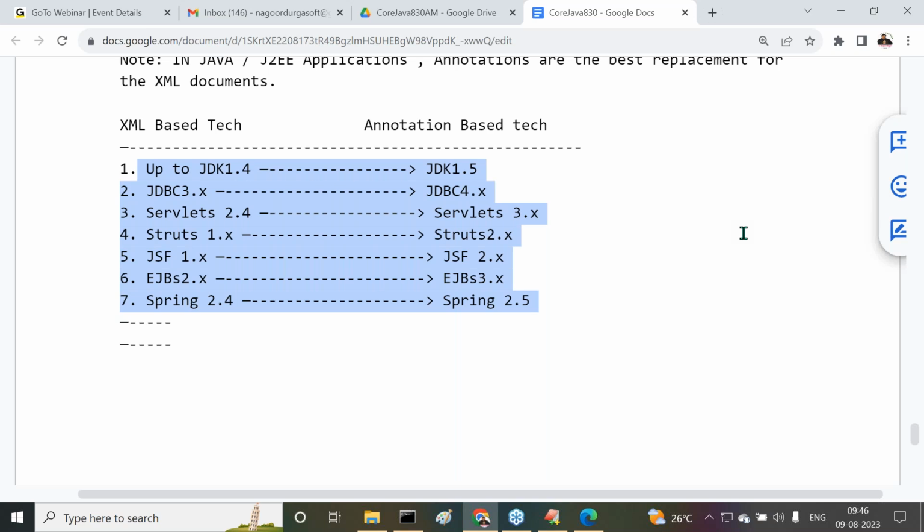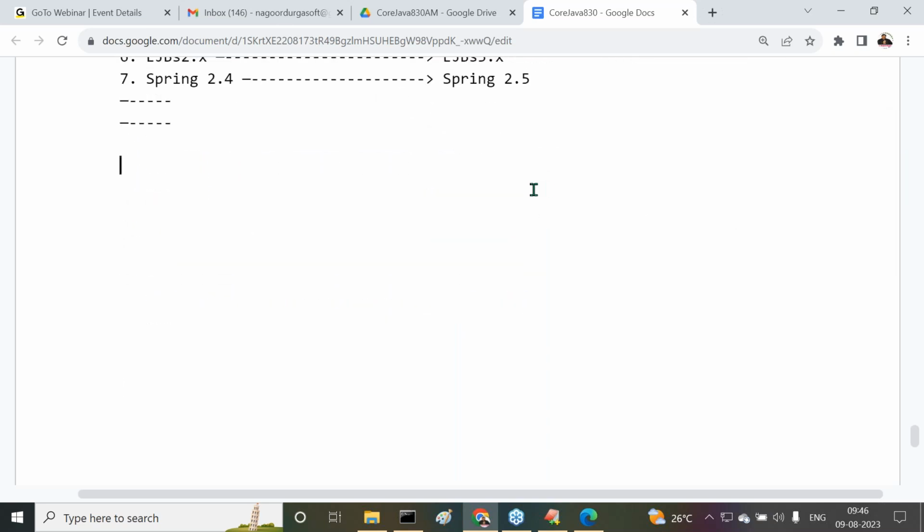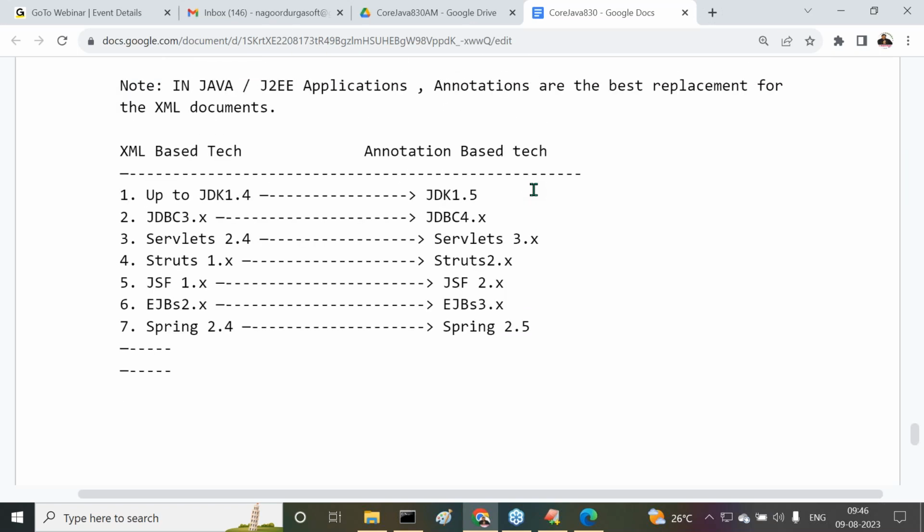Of course, we have a separate topic on annotations. There we are going to understand the content effectively. That we will see in the future. No need to worry about it. Leave this here. After completion of this content, we move to the next content.